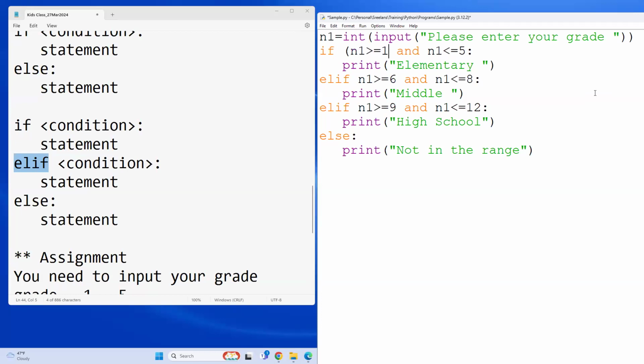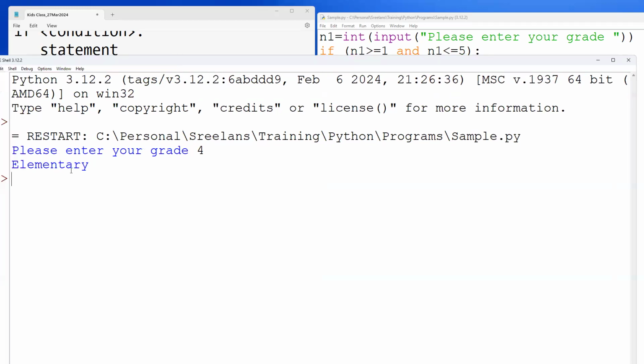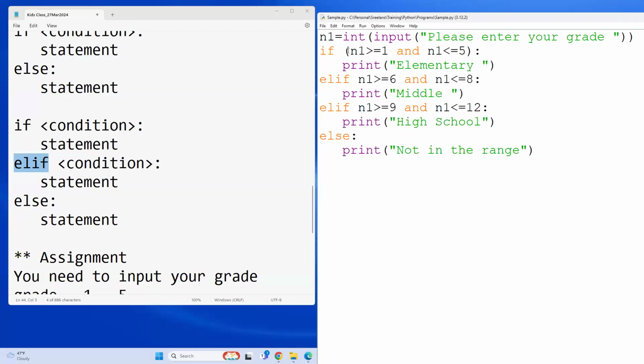I'll try to check one more thing also. Let us see if it works. I just give it as 4. Right? So why am I putting this parenthesis here?